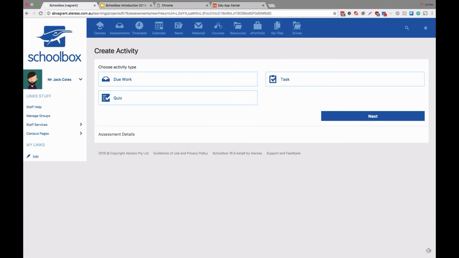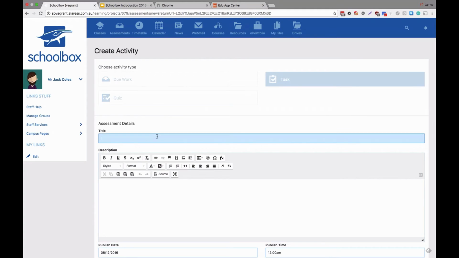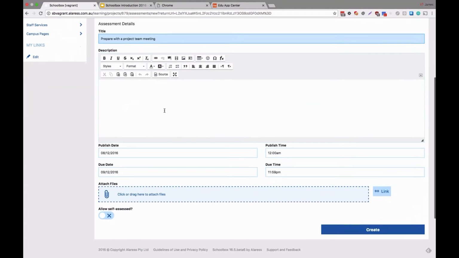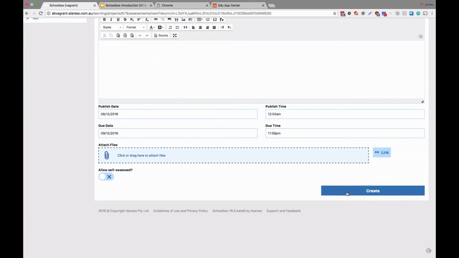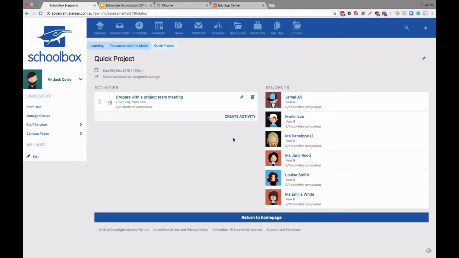So I can create an activity here, and an activity could be one of due work, task, or quiz. So you remember all of these activities that we've previously had lots of buttons to create. They've all been simplified into this interface. So I'm going to start with a task. Prepare with a project team meeting. And of course, we've got dates, attach files, but this is just a task, remember, so this isn't being assessed. It's just a step that they need to take.